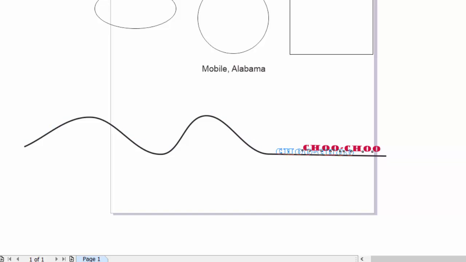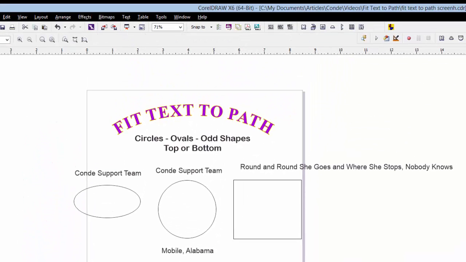Using the little red dot, that is little diamond actually, that is at the head of the text, we can position it wherever we want. Now let's do some for real life. Let's start with doing an oval.